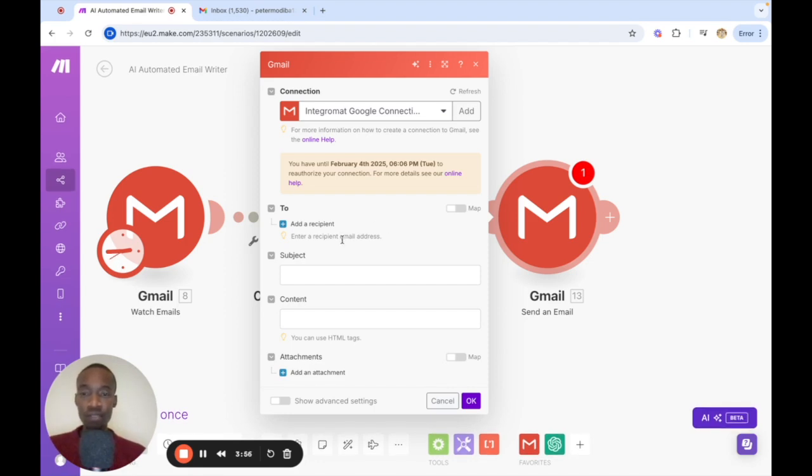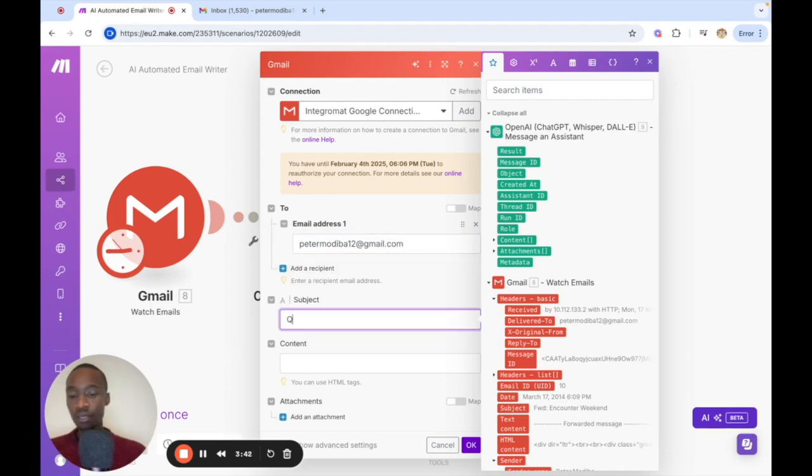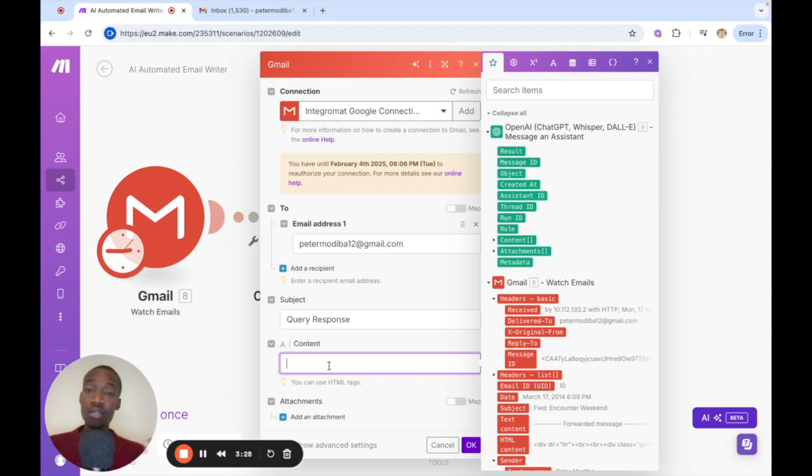So as you can see, we have this module over here, and we'll just add a recipient. For now, we'll just add my email address for this purpose. Okay, awesome, there it is. And then for subject, we'll just say query response. Great. And then the last thing is the content. So this is where the magic happens. You need to map the information you're getting from your GPT assistant to the content, because this will be the information that you send to the specific email address or the person who is inquiring, right?